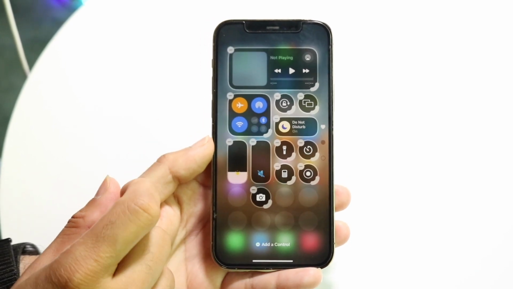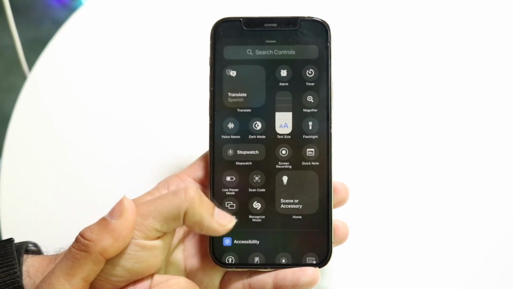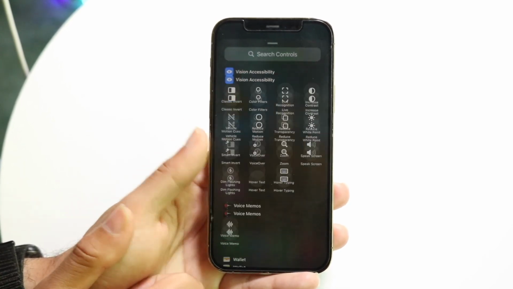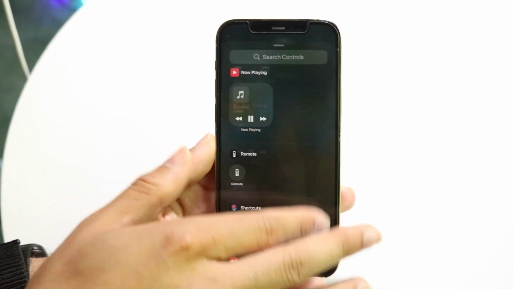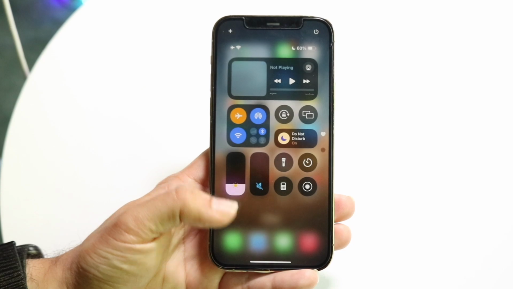If you want to delete these toggles again, you can just click on the minus button. But if you want to bring it back, add a control and find those toggles. And that's really all you're going to have to do. It really is that basic. So now whenever you're ready, you can just hop out of here again, just like so. You can just swipe up and then you're basically good to go.